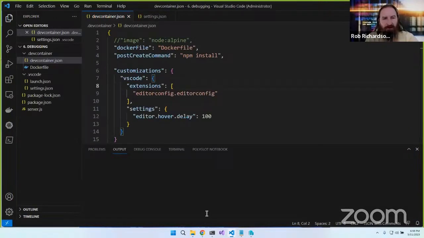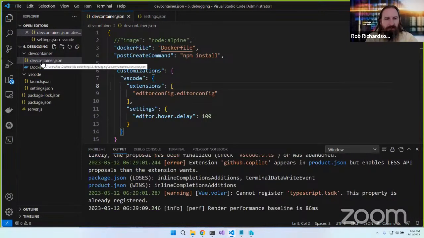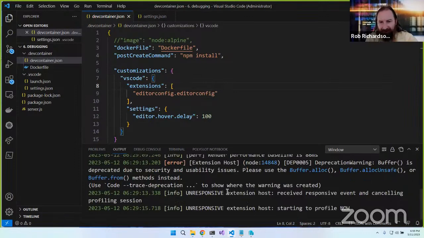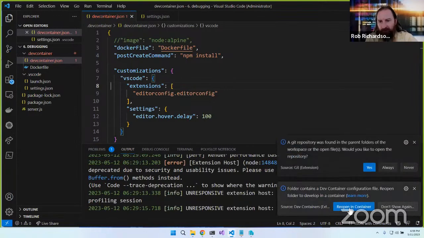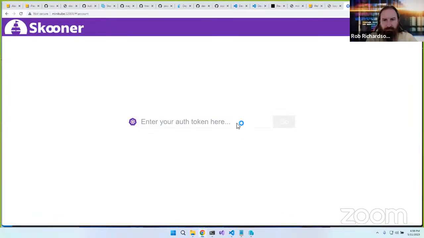One of the things it'll notice, hey, you've got this dev container folder, you've got a devcontainer.json file in it. So, hey, how about I just start this up in a container? Oh, it looks like it's going to do it automatically. That's cool. Oh, no, there we go. Hey, would you like to reopen this in a container? Why, yes, I would.